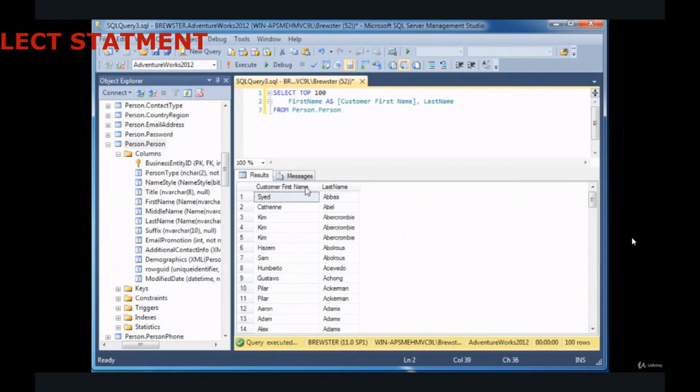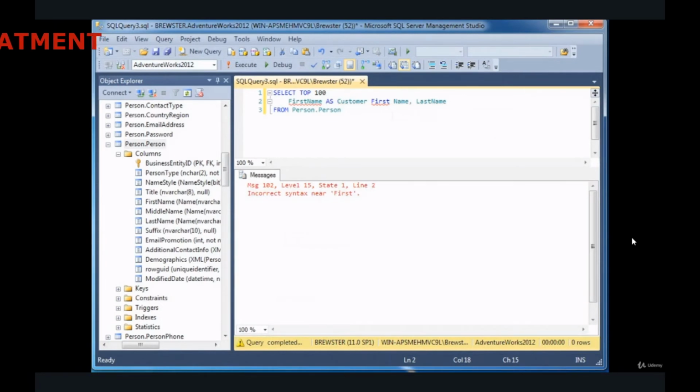You'll notice that this no longer says first name without a space, but customer first name with spaces. Now, it's really important that you are aware that these square brackets have been used. If I try to execute this query without the square brackets, it has no idea what's going on. SQL does not like spaces in columns unless you have square brackets around them. It's the only way SQL knows that you're still talking about a column alias.